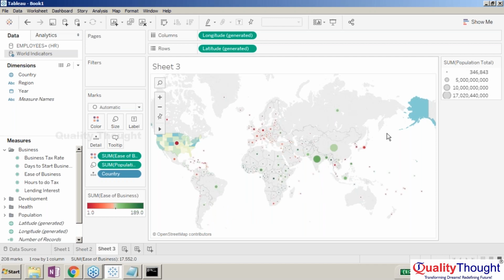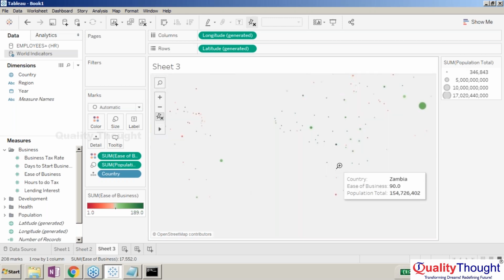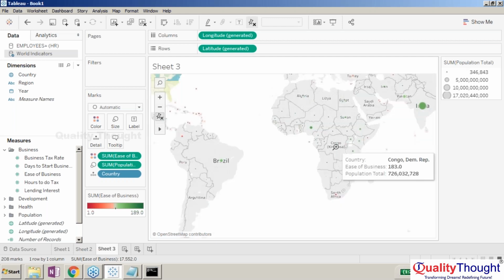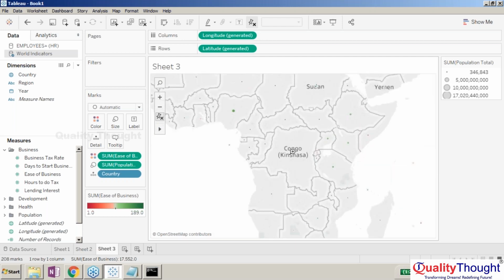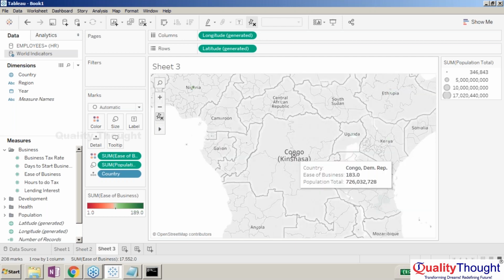what is the country where you could see the ease of doing business? For example, you could see some of the dark spots of green, where you want to explore but you don't know how to explore. Just click on this one, and you zoom in. See, it is very, very dark in color. Congo. The ease of doing business is 183 points.